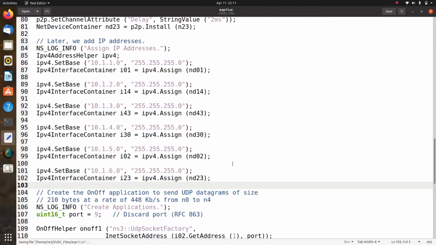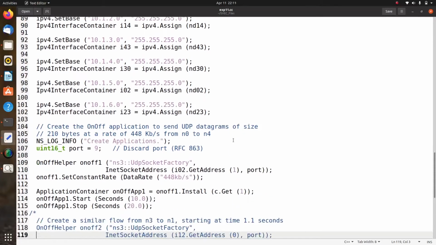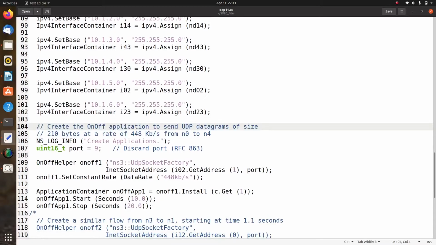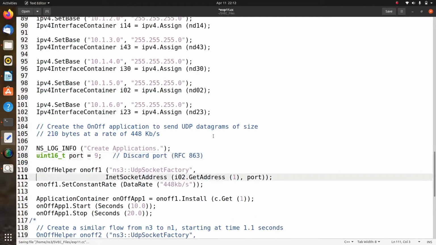So it is our duty to allocate the IPv4 addresses to all the nodes in the network. Okay, so now after this is done, this will remove it. Create an on-off application to send UDP datagrams of size 210 bytes at a rate of 448 kilobits per second. Already we have seen. Anyway, this is from some other example. Okay, so now we are going to create applications.